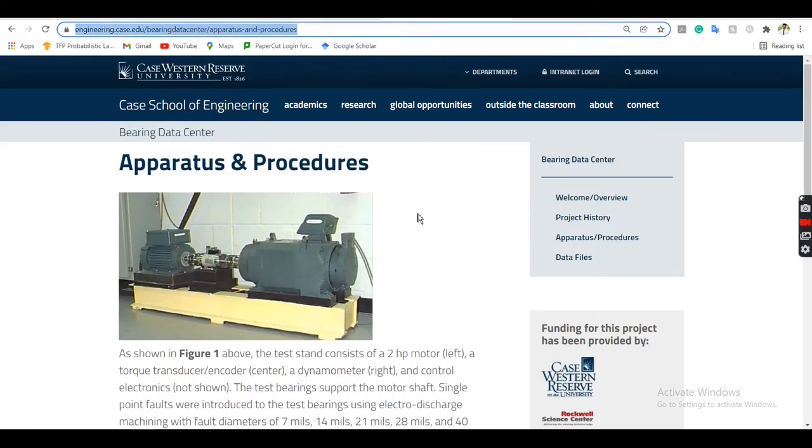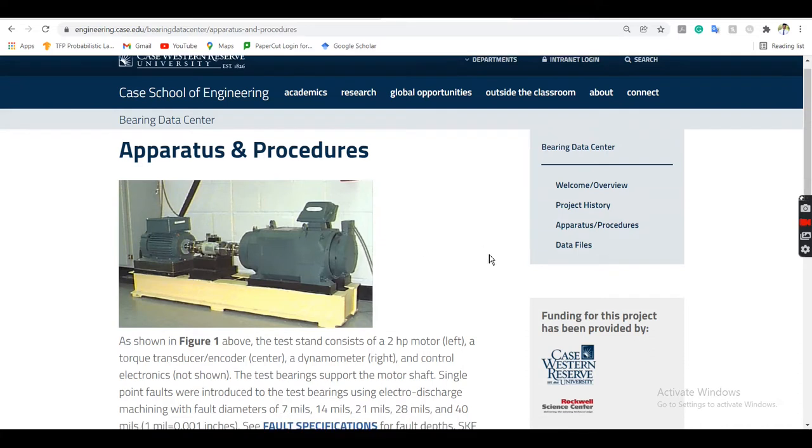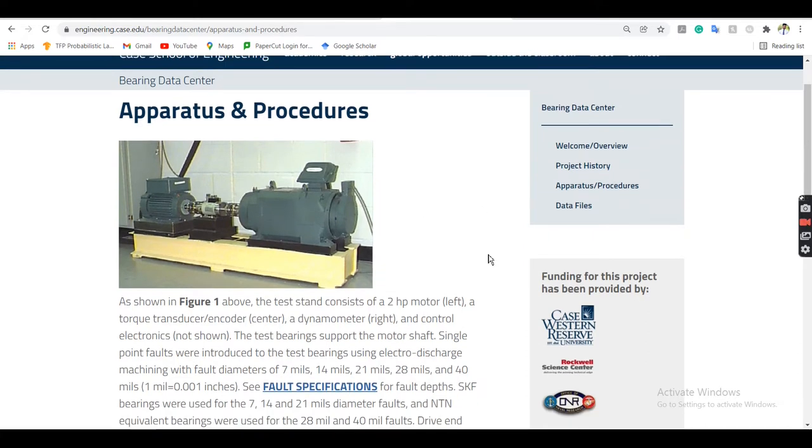This is the link from where you can download this data. This is their official link. I'll post it in my video as well. Once you go into this link, you need to go to this apparatus. Here the overview of data is there. You go to apparatus and procedure to see how the data has been created. This is the experimental setup, and the bearing is here, inside here. So they use this bearing.